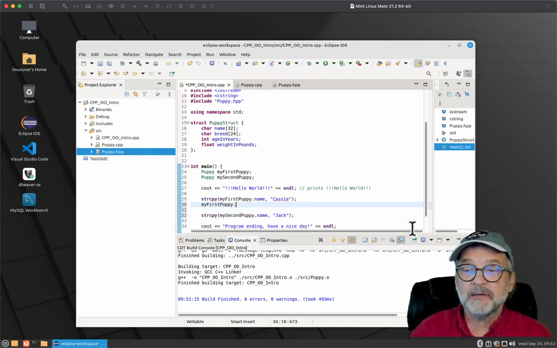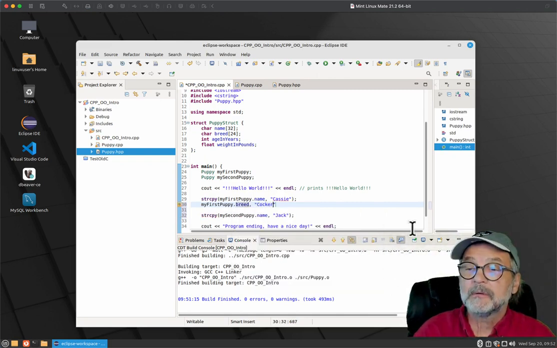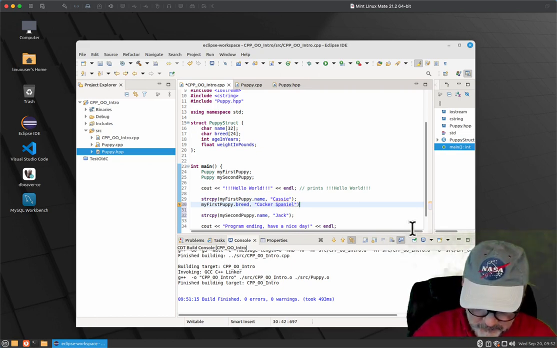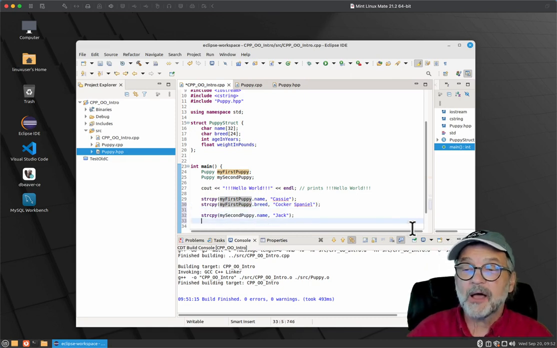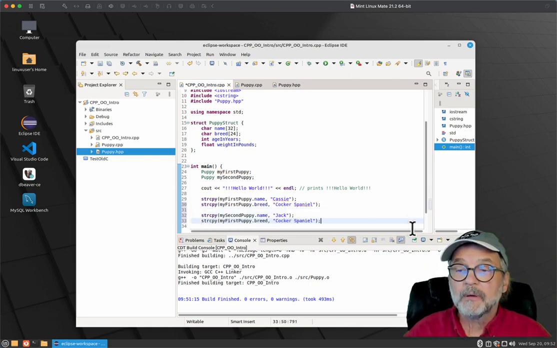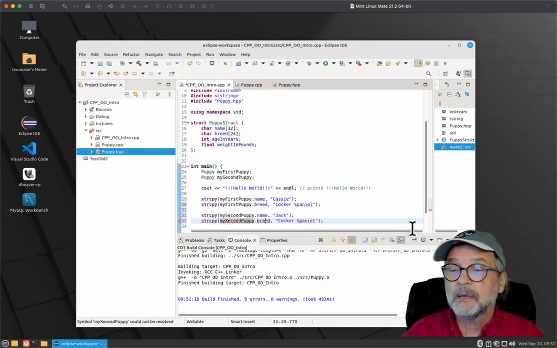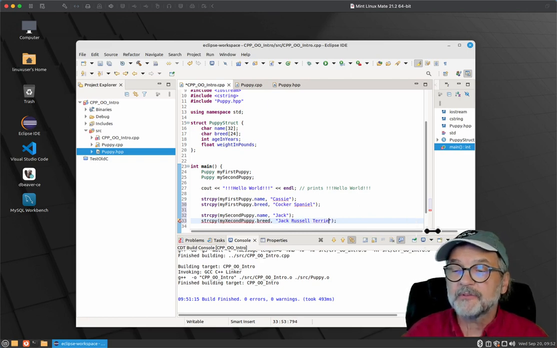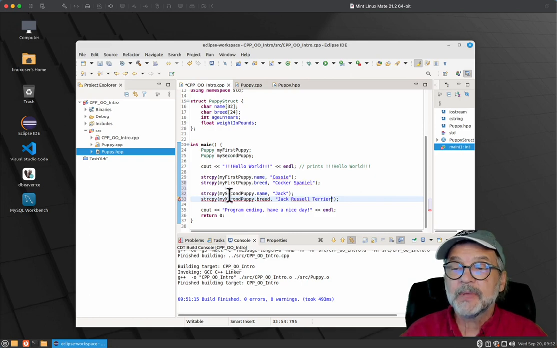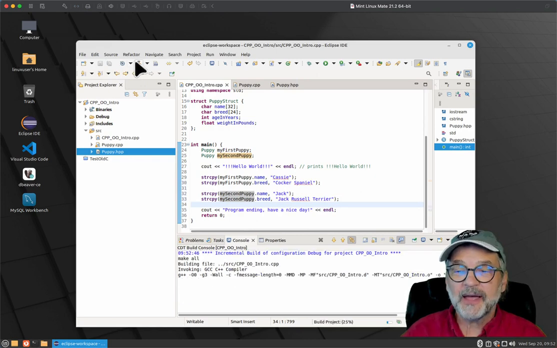So myFirstPuppy dot, and I'm going to say breed, and that's going to be a Cocker Spaniel. Now, of course, this has to be strcpy. There we go. And now I'm just going to copy this and change myFirstPuppy to mySecondPuppy. And this is going to be a Jack Russell Terrier. My spelling is off today. All right, good. Let's make it second puppy. Okay, so let's build that.